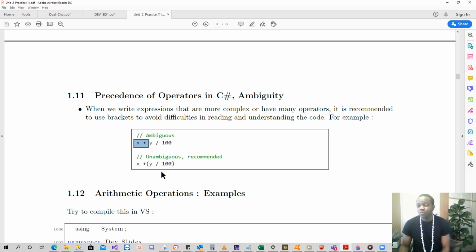So this is done first before adding X to it. However, if you really want to enforce the precedence and say that this is what I want to do, then you have to write like this. That's the recommended way because it becomes unambiguous. Ambiguity means something that means many things. Like this is ambiguous, so it means many things.